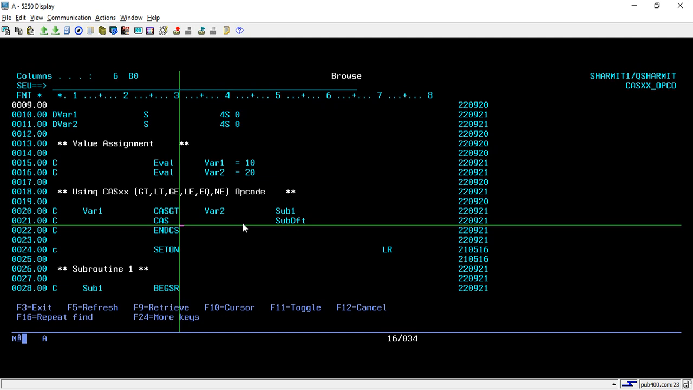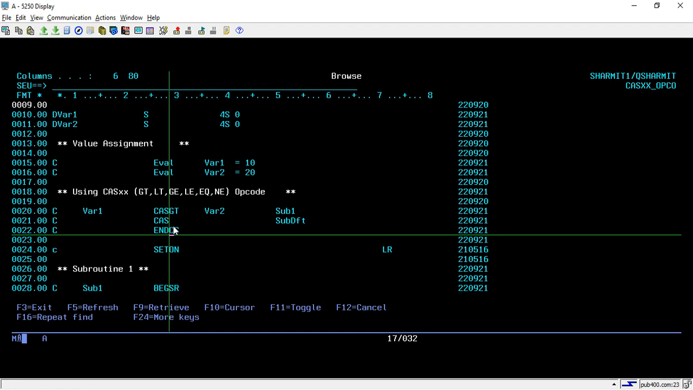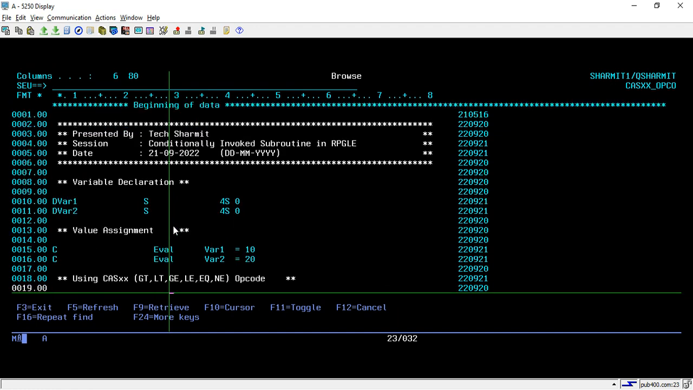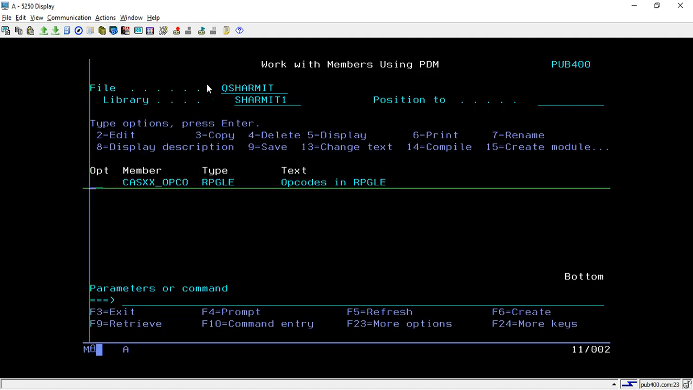The main syntax is that we use CASGT, then you can pass the condition. The default you can specify with CAS, and once all the conditions are checked, you have to put ENDCS for ending the opcode. These three opcodes you have to use together to achieve your solution. That's how we can use this conditionally invoked subroutine for executing a subroutine conditionally.